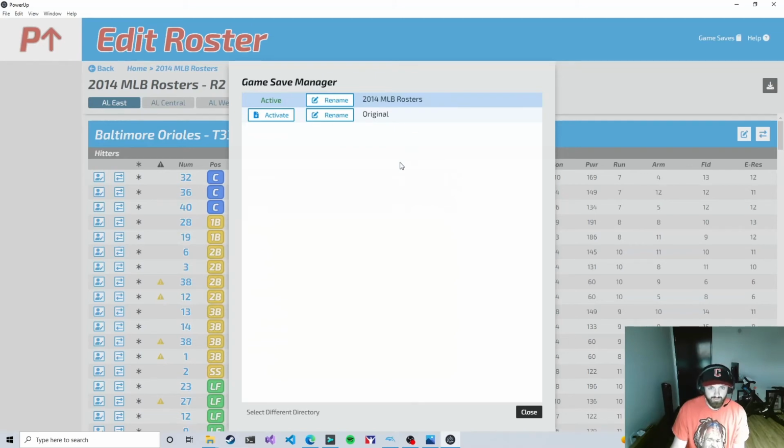It's important to note that you're going to have to reload PowerPros from the very start in order to activate a different game save. If you try to switch on the fly, it just won't work. It doesn't know how to handle that. It loads up all of the rosters at the very beginning of loading the game, and then from there it just operates on them in memory.